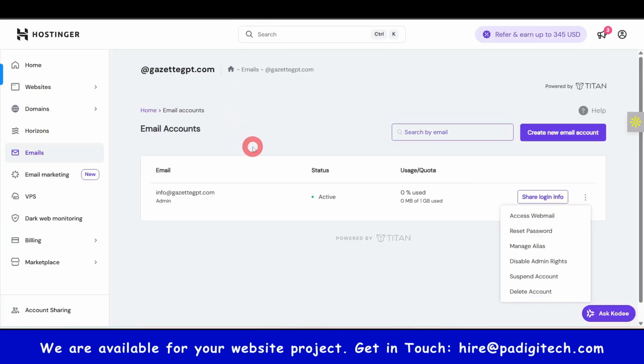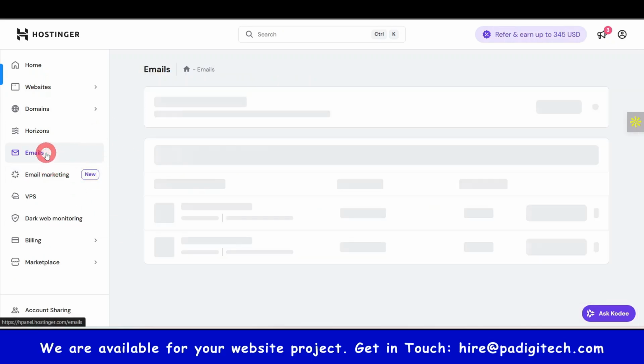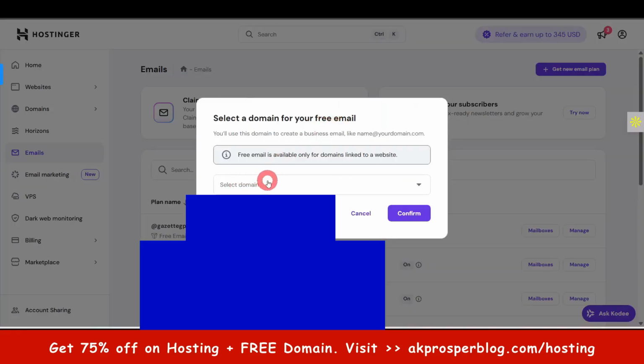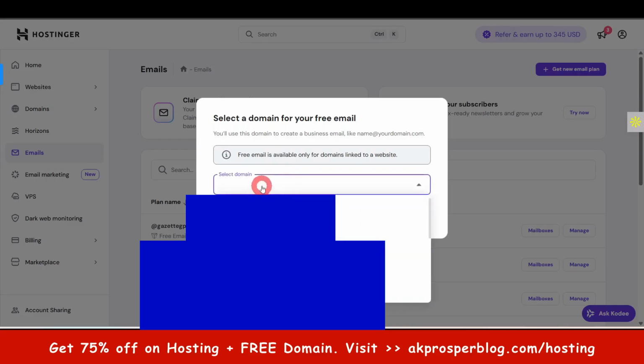So I said earlier that if you don't have a custom email already, for you to create it, just come over to emails. So you can see the options to claim your free emails. Okay, so you just click here, then you select your domain. All right, so you click here. If you have a list of other domains, it's going to appear here. So you select your domain.